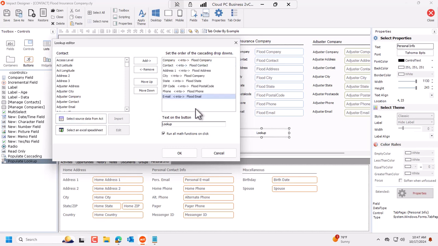Okay, as you can see, I mapped these fields. So what do we got? 8 fields or so. The company from the contact goes into the flood company field, and so forth. So address, city, state, zip. These can be whatever fields that you want. You create your own map.